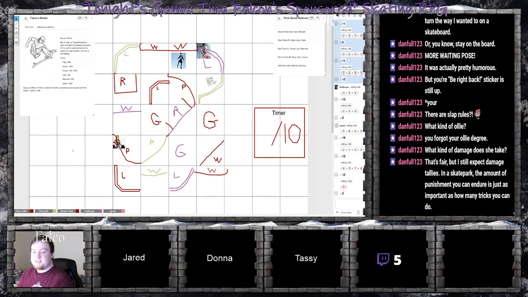Still expect damage tallies. I might add that as an optional rule. But then that makes it so it becomes harder and harder to come back. Well, you know, I'll make a note to add that as an optional rule. So let's see. Optional rule. There we go.